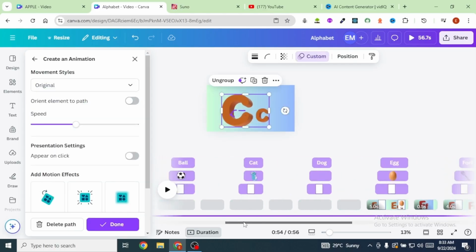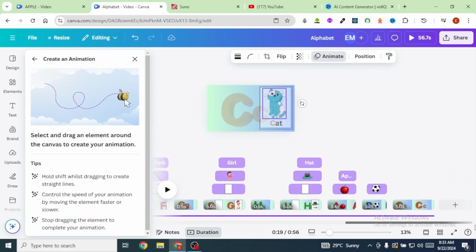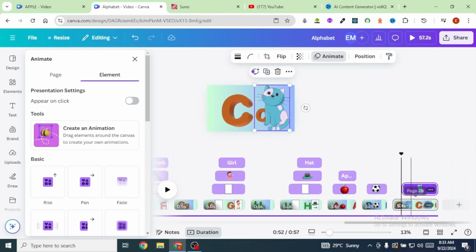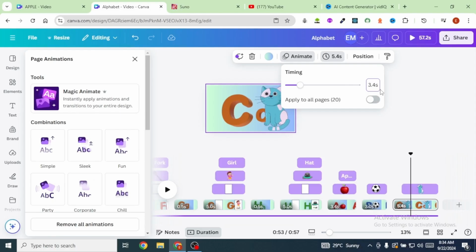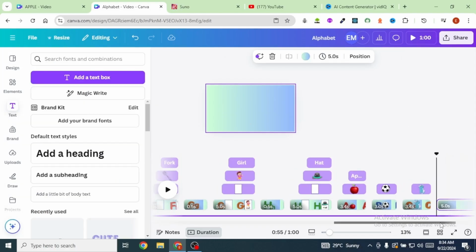And then I'm going to bring in a cat. I'm going to copy this same cat here and I will take it to this end. And I'm going to change the timing for when the cat is going to appear. I'll place it somewhere there. I will reduce the timing for that scene to about 3.4 seconds. I'm going to do the same thing for the remaining scenes.